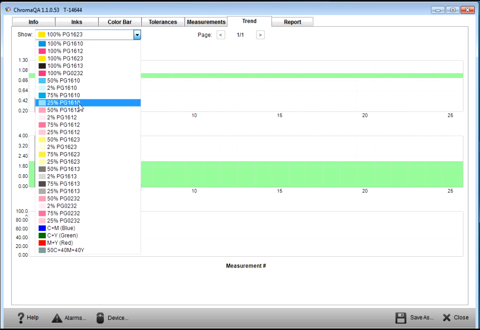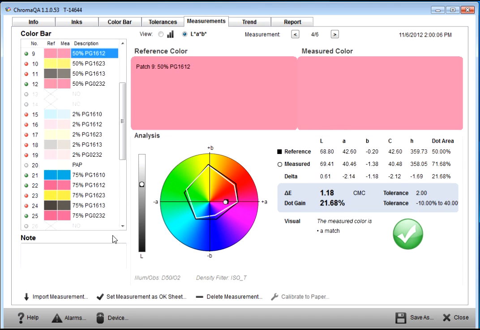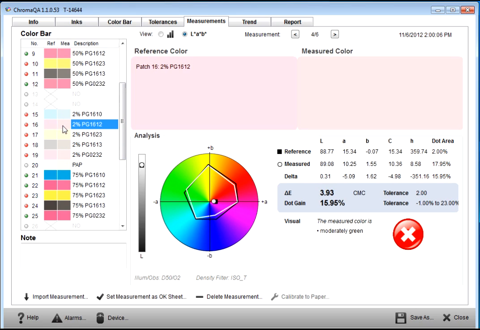I can also look and say, well, how's my dot gain? Do I have excessive dot gain? I can go in and say, okay, I can see my dot gain is increasing. I can double click over it and say, okay, well, it's 21.68%, but I only have a delta E of 1.18, so I'm happy with that. If I had a much higher color difference, then I might start looking at dot gain as being the issue and take corrective measures. And it gives you a delta E as well as dot gain at all your different tint values.